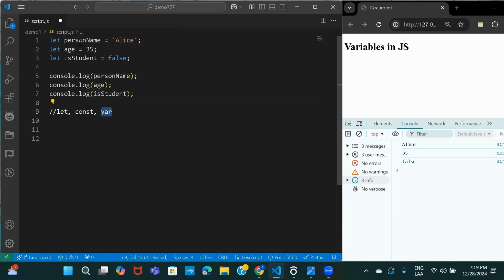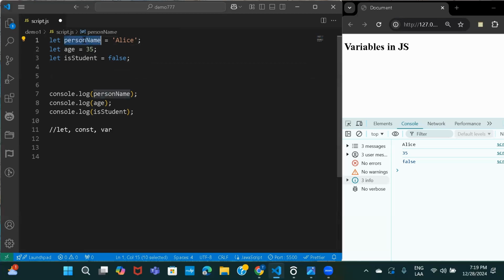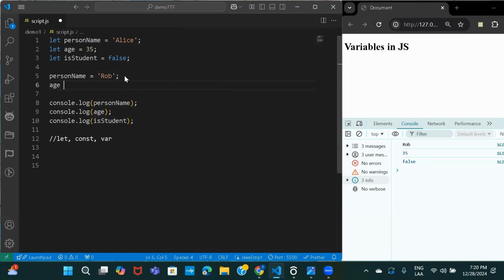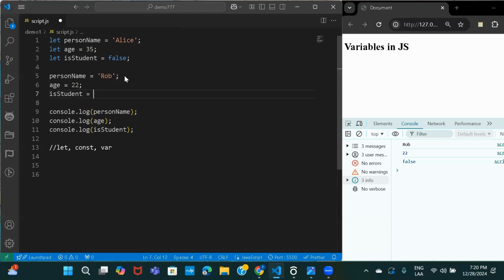If you see, these variable names I have declared using let. So what happens if I update something here? Here I'll just copy person name. Right now the person name is Alice. Let's say I assign another value to it, Rob, and then save it. You can see the name got updated. Similarly, if I give another age, let's say 22, the age will get updated, and if I change the third variable value to true, this will also get updated. So what does it mean?